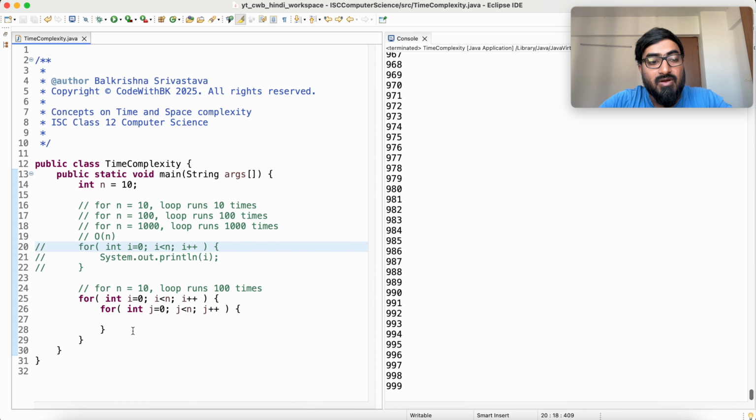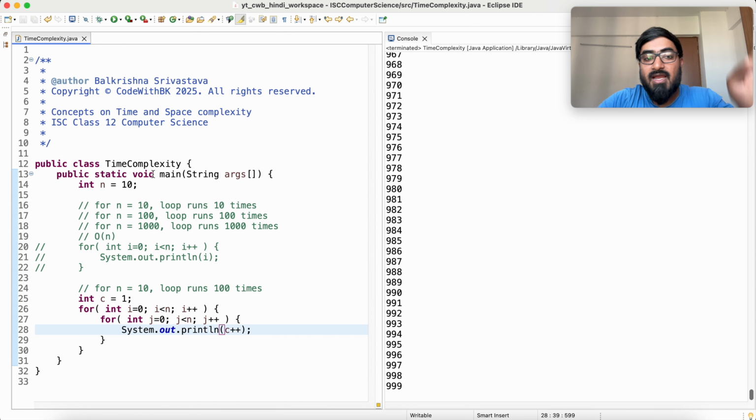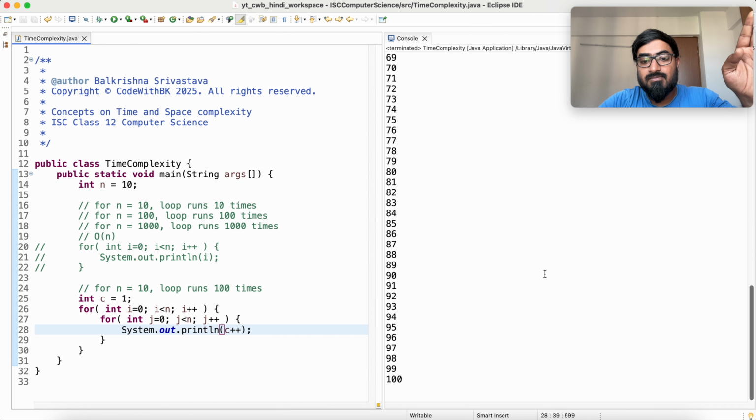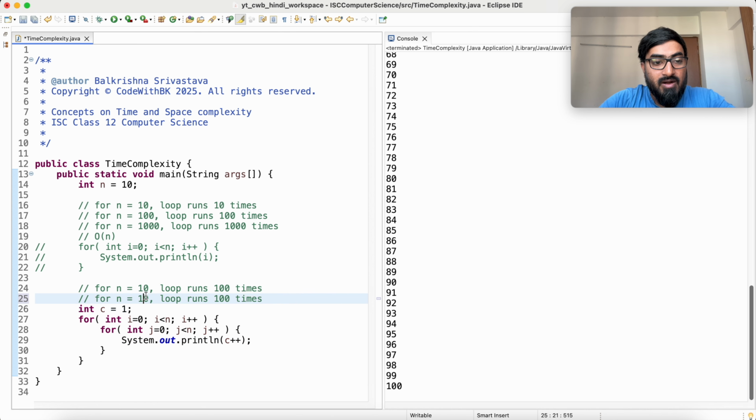If I have something like int c equal to 1, and I print c and increment it as well, I get 1 to 100. It runs 100 times. For n equal to 100, this will run 10,000 times, so I'll get output from 1 to 10,000.